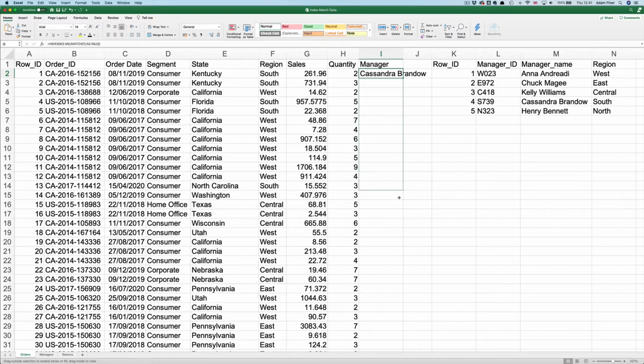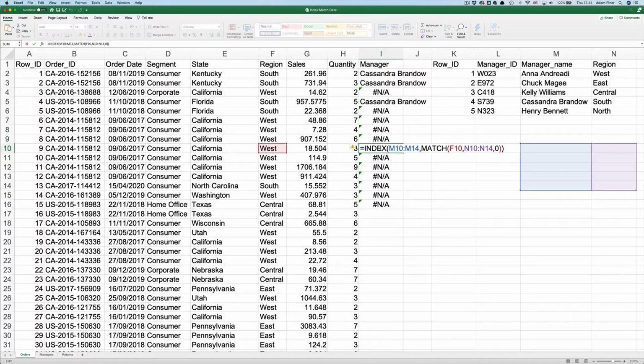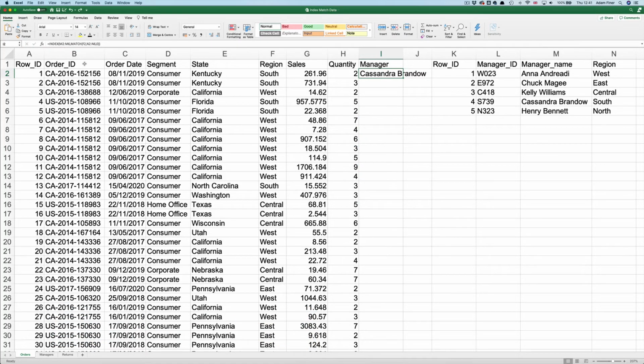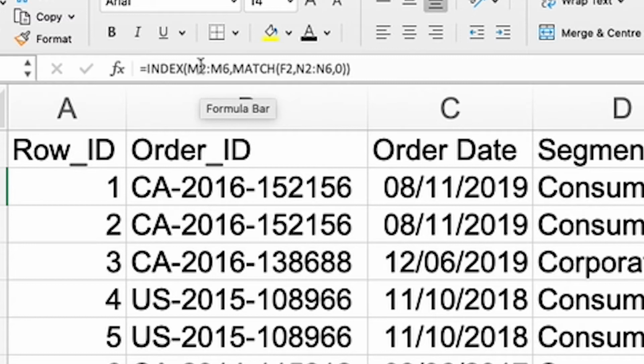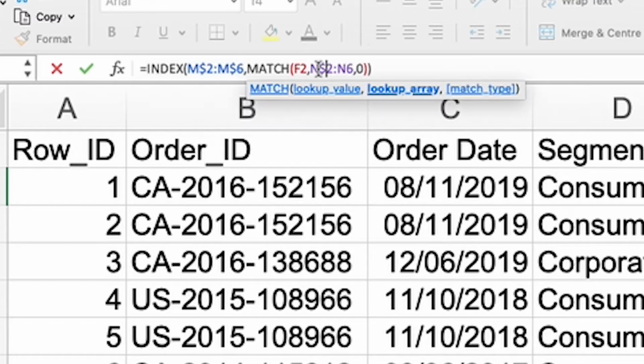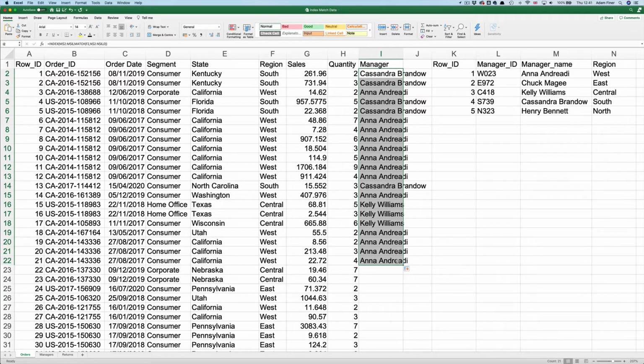If I drag this formula down, we're getting lots of not available results. If we double-click in one of these cells, we can see that the two ranges we specified in the formula have moved along with the row we're looking up. To fix this, we need to fix the ranges to be static. The way we do this is by adding a dollar sign between the column letters and the row numbers. So, $2 and $6, and enter. Now, when we drag down, all of the rows have returned the correct result.